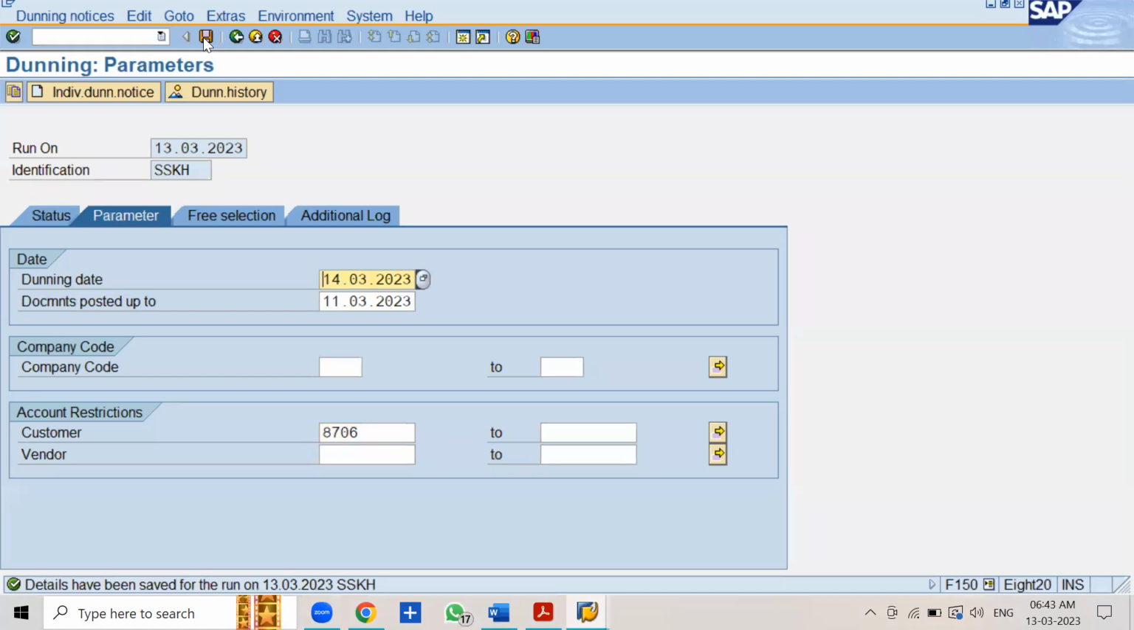Now, in real time, what happens, right? See, run on 13/3/2023 only, right? So it is always the current date. Then documents posted up to and dunning date also are the same current date, 13/3/2023. Then we enter all the customers, 8706 to 28800. We enter the whole customer range. So this is how we enter the parameters in real time.